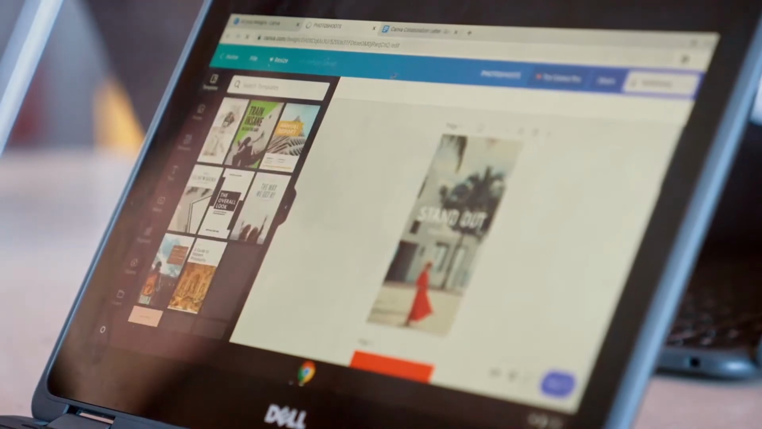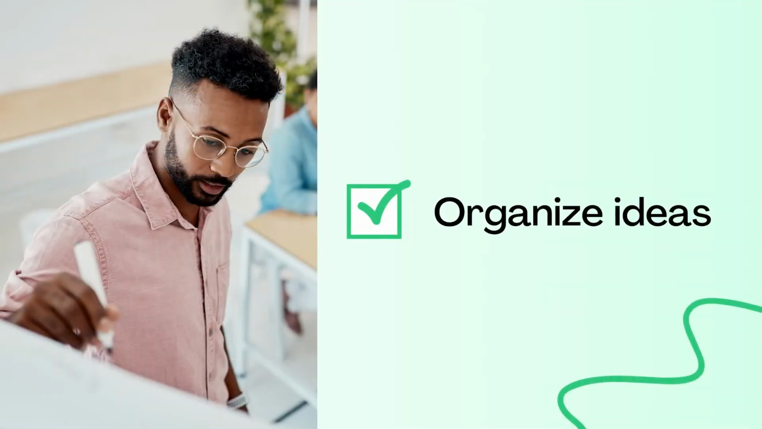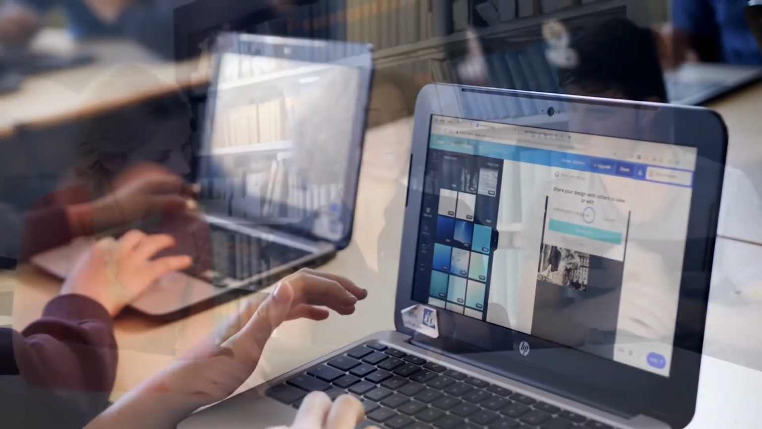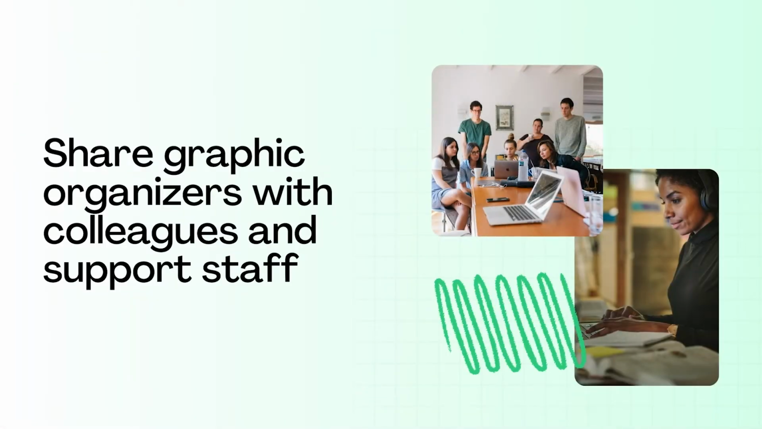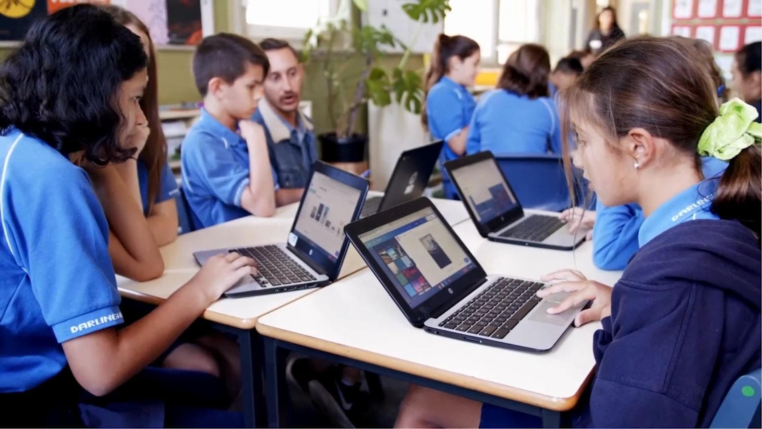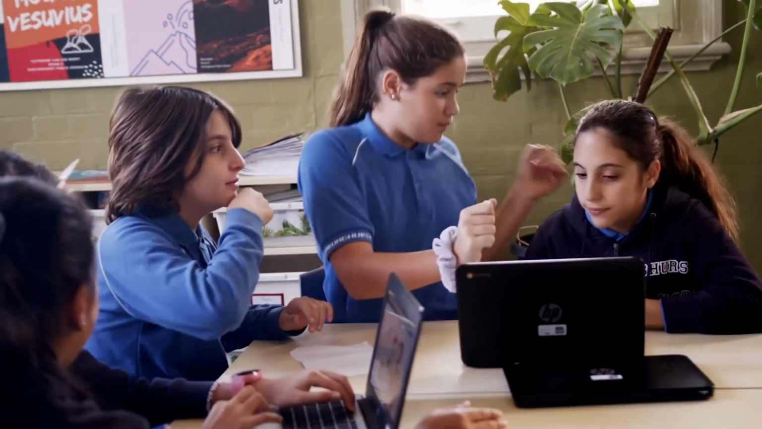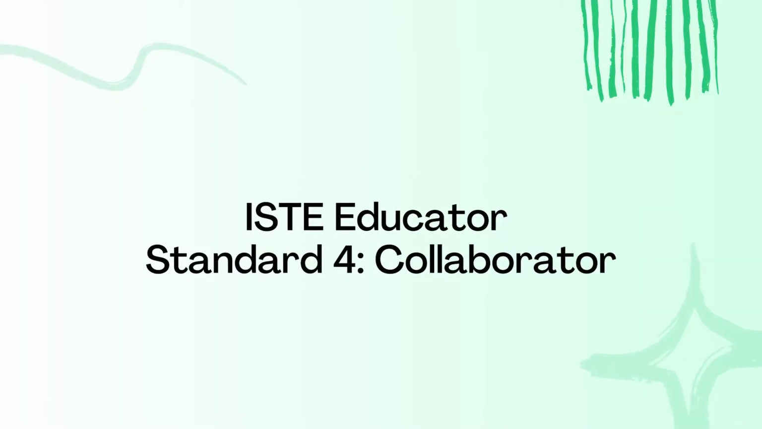With visual thinking tools like graphic organizers, Canva helps students organize ideas and make connections between complex concepts, and share graphic organizers with colleagues and support staff, which enables cross-learning opportunities for students. Creation, customization, and sharing is in alignment with ISTE Educator Standard 4, Collaborator.